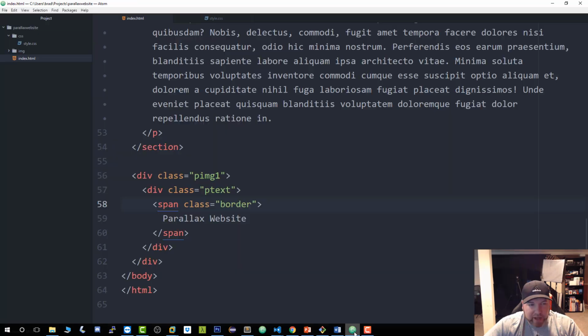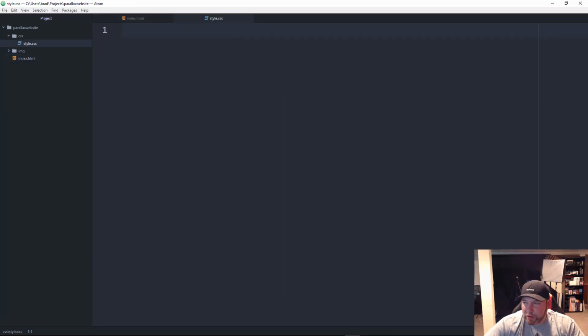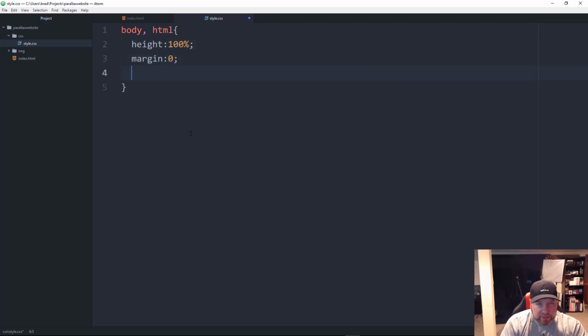So let's go back to Atom and go to our CSS, and we're going to start off with just adding some styles for the body as well as the HTML tag. All right, so we're going to do a few things here. We want to set the height to be 100%. We want to set margin to be 0. We don't want any margin around the edges. And let's set the font size to 16 pixels. We're going to set the font family, and we're going to set that to Lato, and then a backup of, we'll say, sans serif.